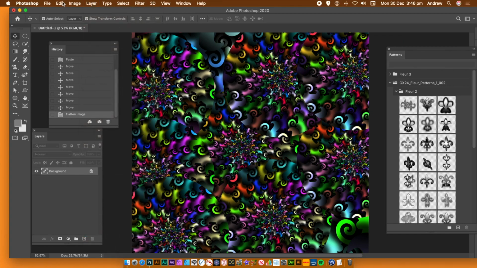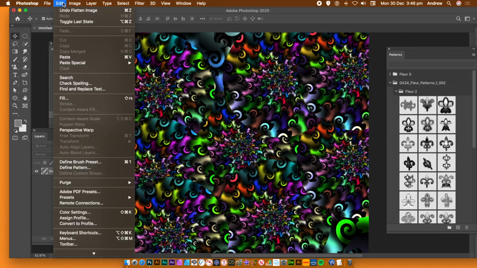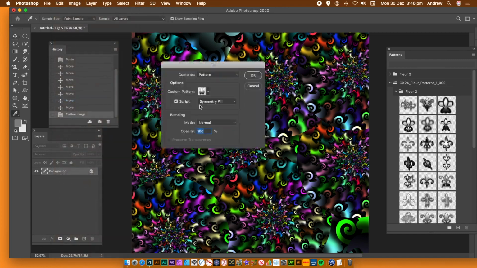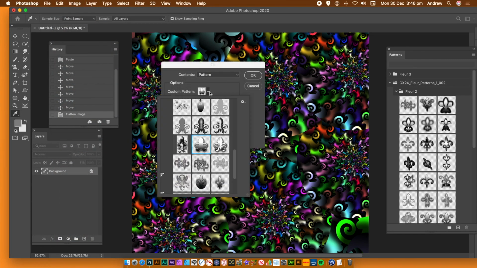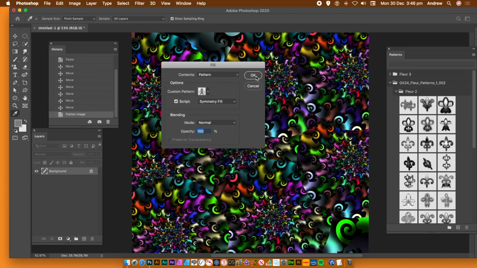So layer and flatten image. So you've got your very colourful design there. What you can also do, you can also use edit and fill. And there's also a fade fill. So go and run, so edit menu and fill with that pattern script.